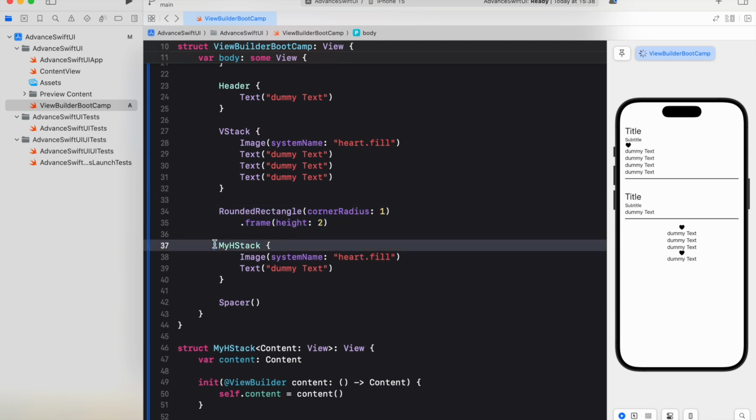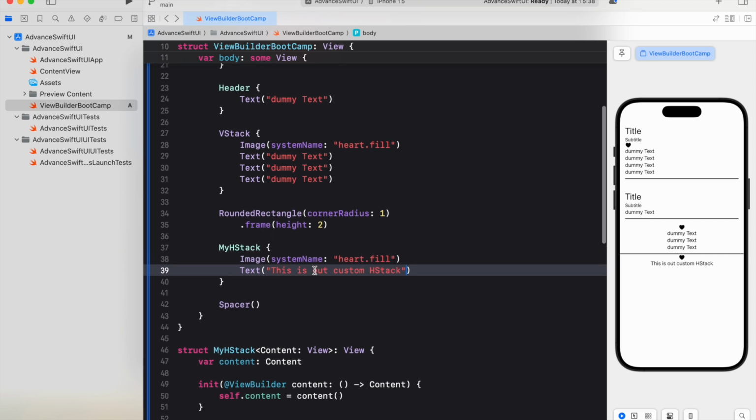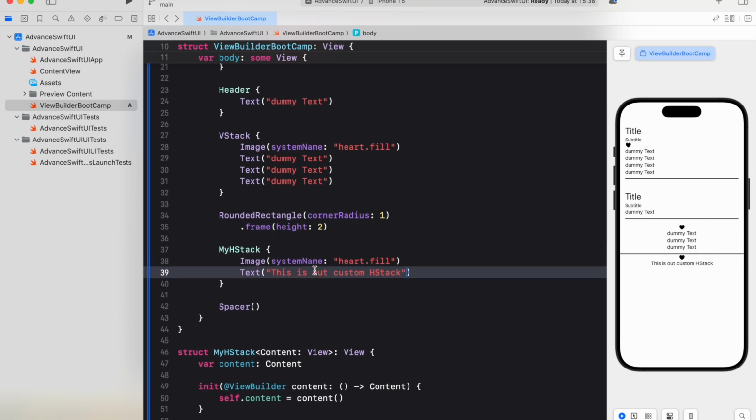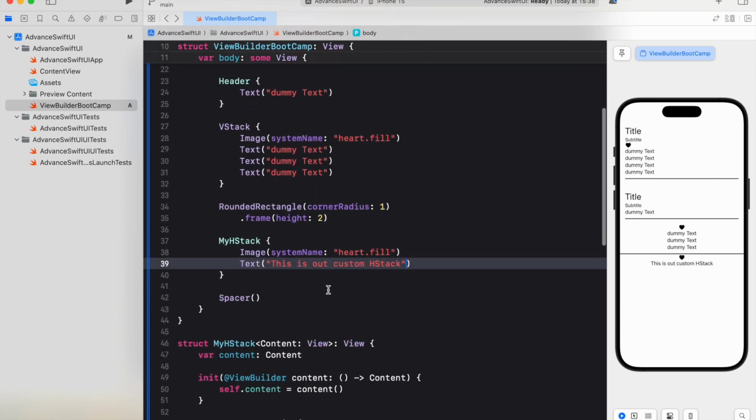So this is our custom HStack. You see how the HStack or the VStack works behind the scenes. There is one more use case for the view builders, so let's see how we can use it.